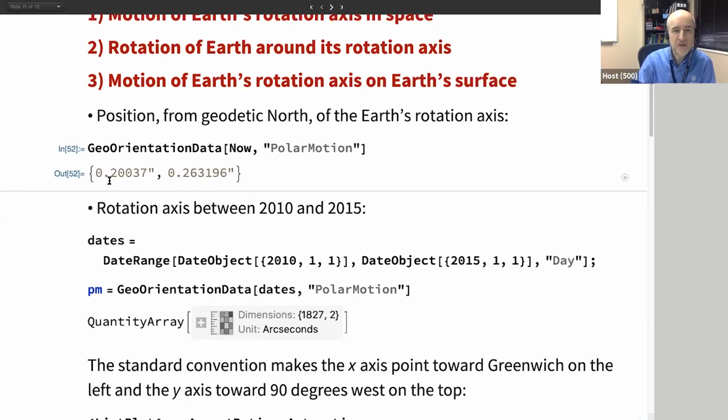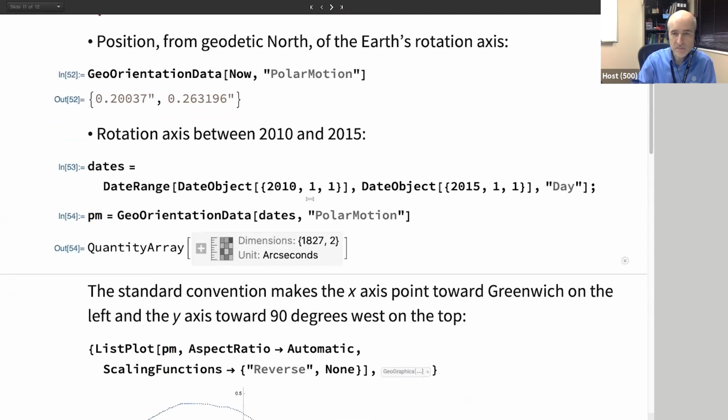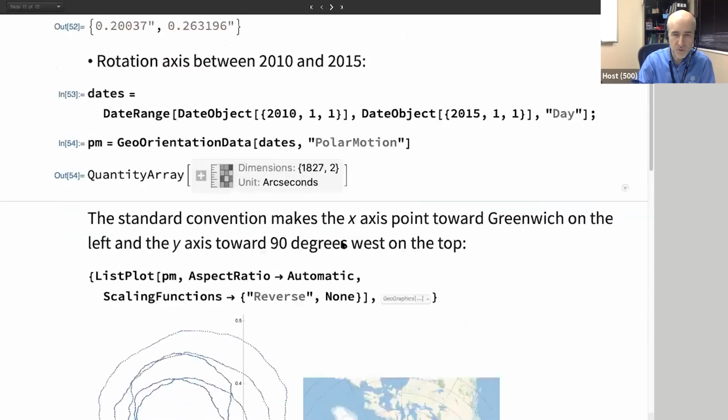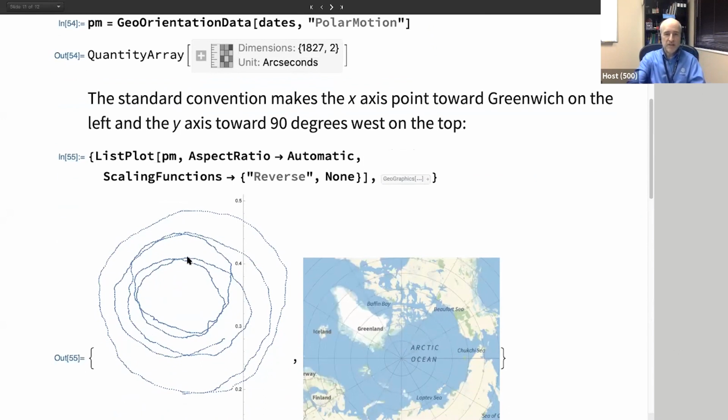And it's something of the order also of fractions of seconds. But again, because we want to be precise to milliarcseconds, we have to take this into account. So how has this been evolving? We compute, say, all days in these 5 years, and we compute the values of polar motion for all these dates, which are close to 2000. So if we plot this, we get a result like this.